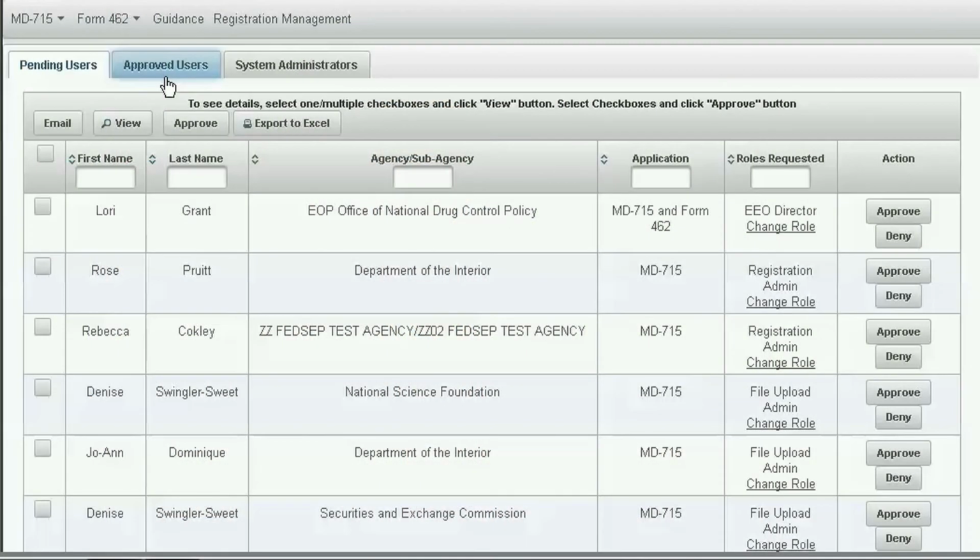Now, we will address the process of monitoring approved users. Agencies have the responsibility of monitoring their users who have access to FedSEP. To review the approved users, click on the Approved Users tab. EEOC and the agency may send emails to users and view the login information from this screen.